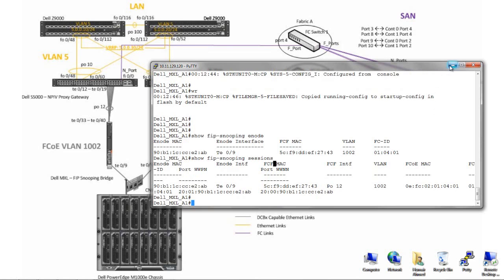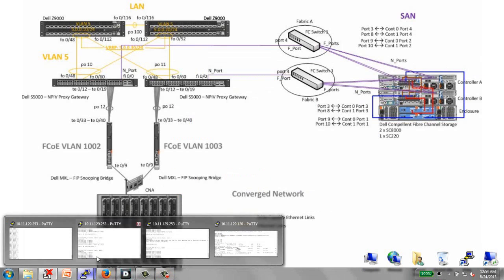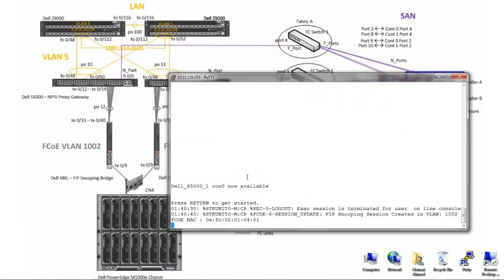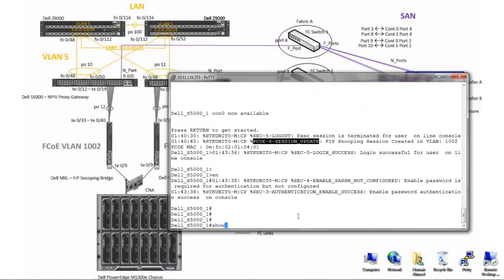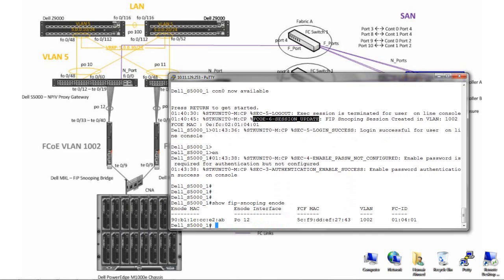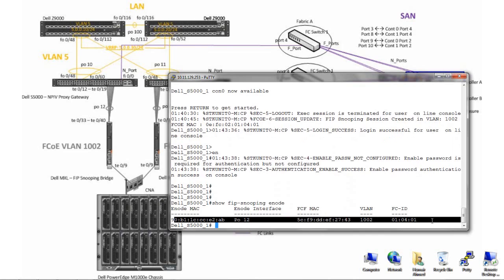Let me go to the S5000 for a minute. I can also run this, and you can see here on the S5000 it also shows when the FIP-snooping session was created. But on this S5000 I could also run that same command, show FIP-snooping enode, and you can see that the end node did log into the fabric.